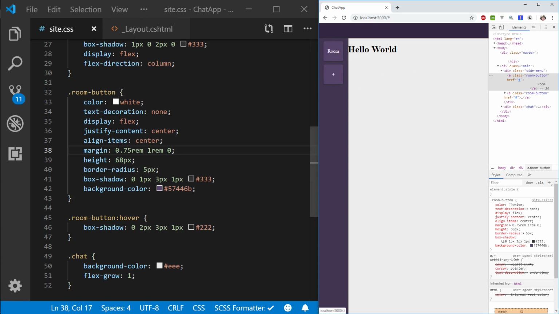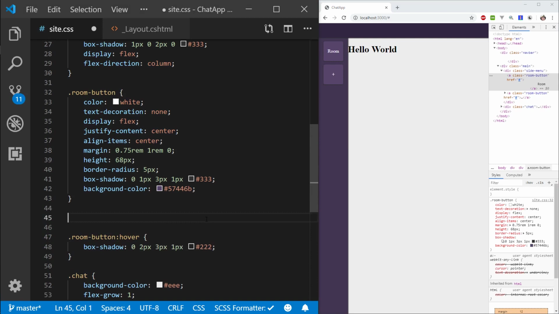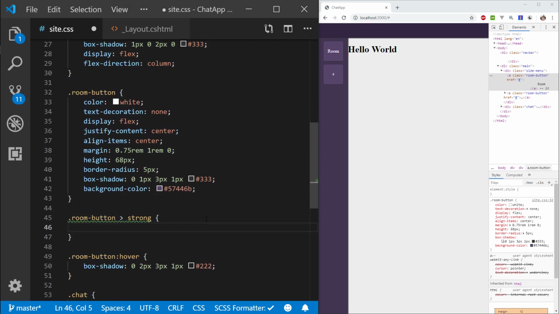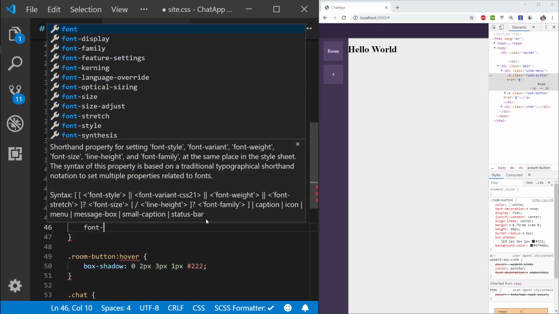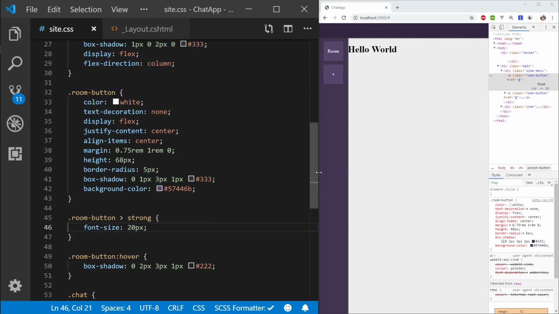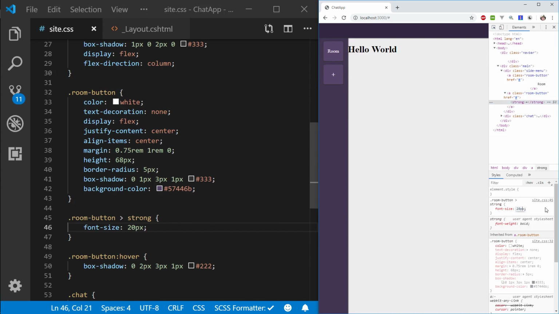Let's go ahead and make this plus a little bit bigger. So I did do room button, I say strong, and here I will say font size of 20 pixels. Let's refresh. Okay, that's still a little bit too small. Let me grab that and see in the browser here. How big should I make it? 30, 40, 40 I feel is too big. 35, 36. I feel like 36 is the magic number here. So 36 pixels. Nice. So we basically have a sample for our room.